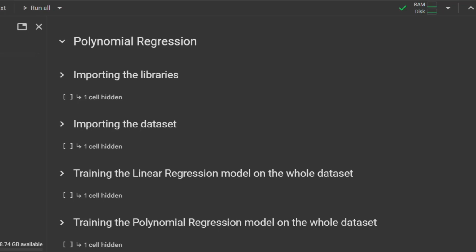Today we're going to dive into one of the most powerful concepts in machine learning, polynomial regression. We'll take a data set of employee salaries and predict whether the salary offered matches the position level. This example is often called the truth or bluff problem. By the end of this video, you'll understand what polynomial regression is, how it differs from linear regression, and how to implement it step-by-step in Python using scikit-learn.